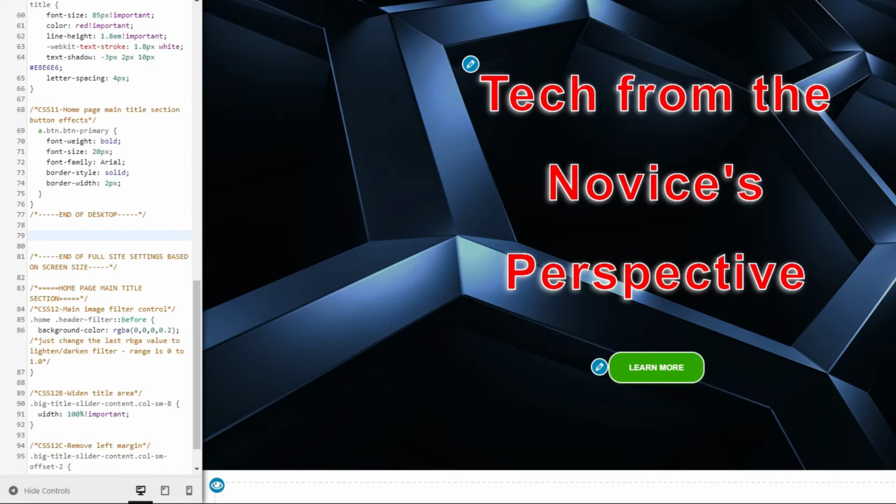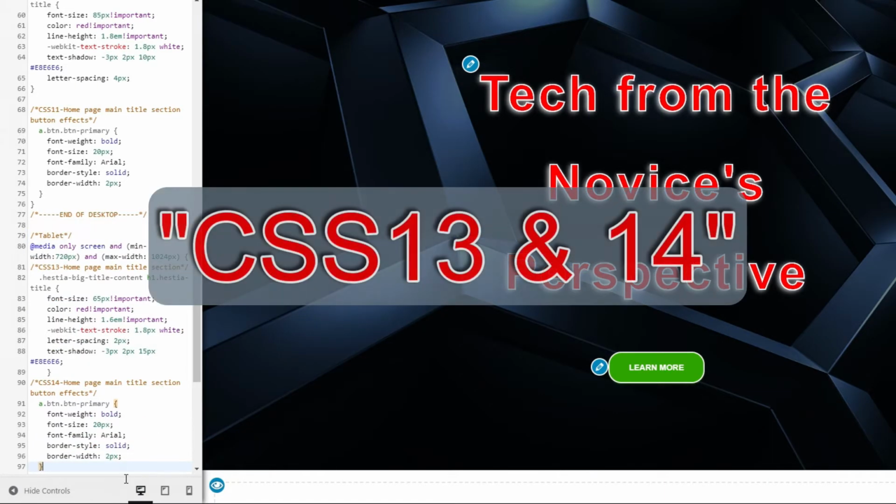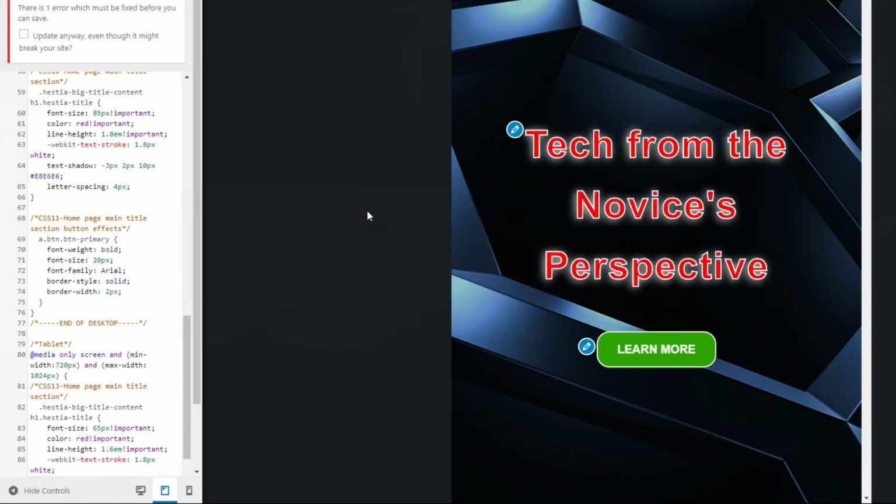Okay, so now that I've done some styling for desktop, I'm going to do some styling for tablet. Very similar to what we did earlier, I'm just going to copy this here and drop this in. Okay, so I'll come over here to tablet. That's what our tablet settings look like now.